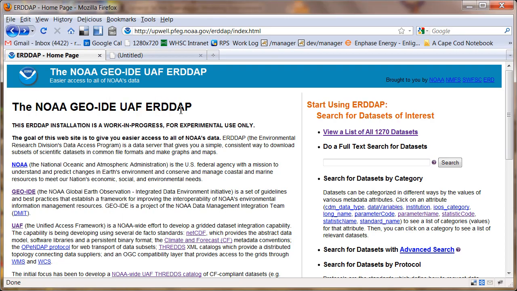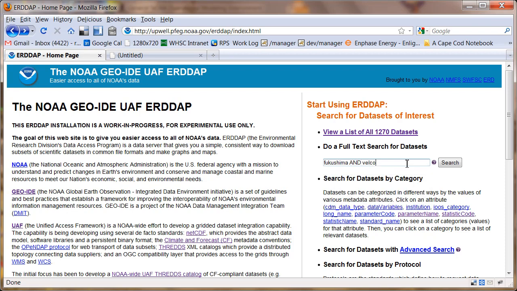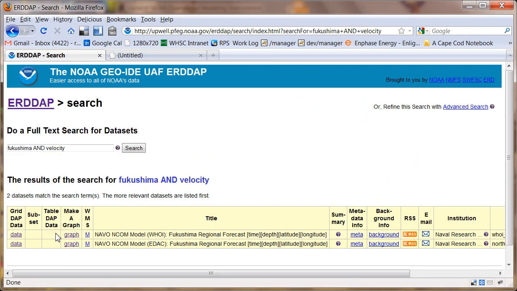So if you start off in ERDDAP, I happen to know that I'm looking for some data from Fukushima, and I want to find velocity data to do my particle tracking. So I'm going to search for that, and it comes back with a couple of data sets here, one from HUI and one from ERDDAP, which is down at Stennis.